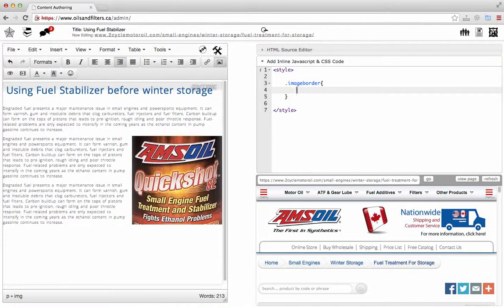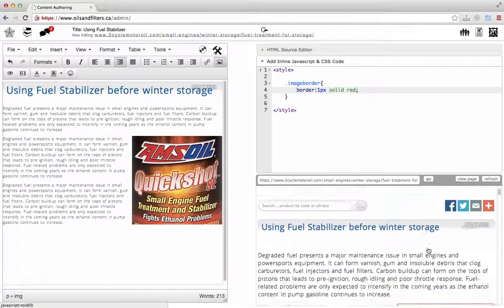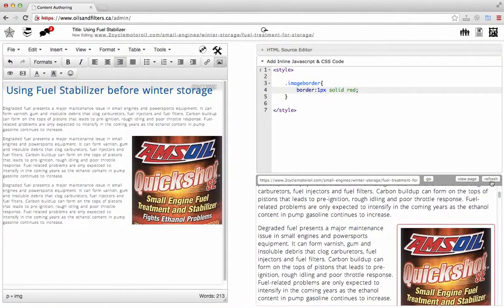And we will define a border. The border width is 1 pixel, and the border styling is solid line, and we will make it red. That's it. And now we can do a preview. Let's see.